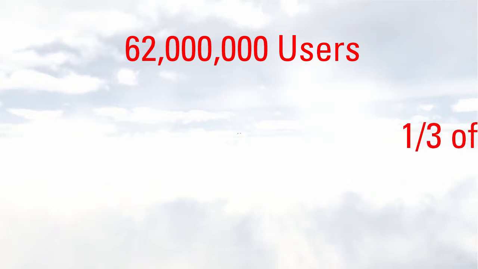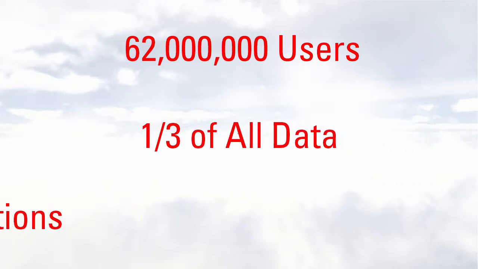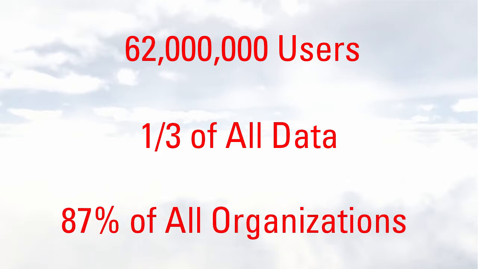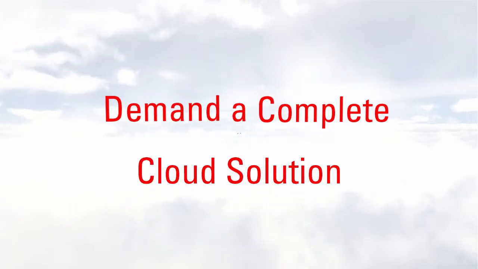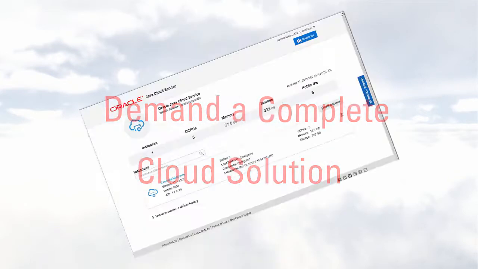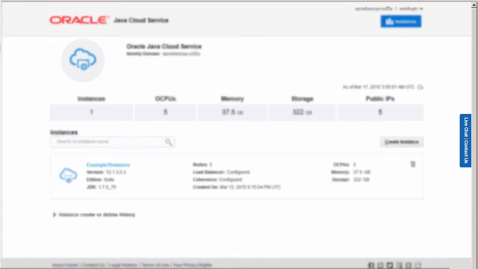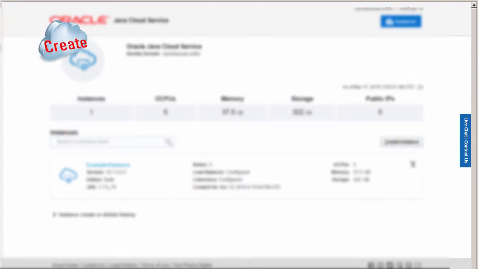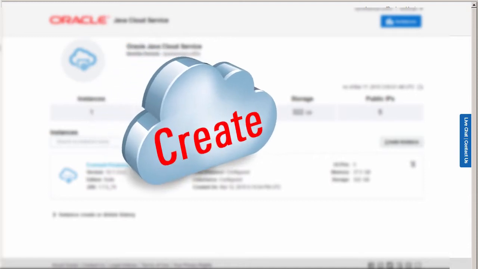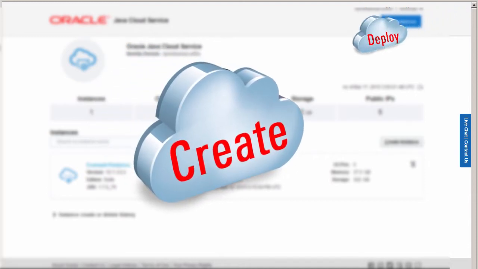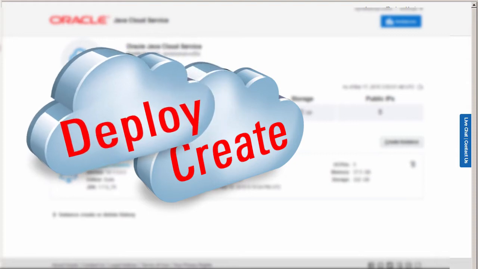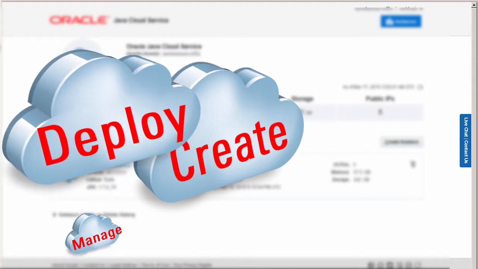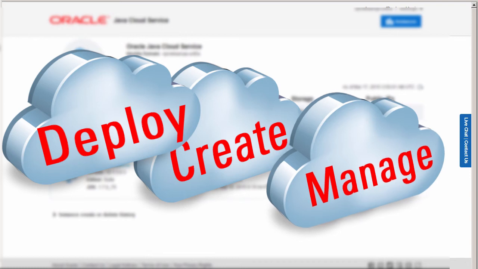Today, over 62 million users rely on data either in or passing through the cloud. As part of this massive user base, you demand a complete platform and infrastructure cloud solution for creating, deploying, and managing your Java applications. That solution is Oracle Java Cloud Service. Powered by Oracle WebLogic Server, the number one application server across cloud environments, Oracle Java Cloud Service lets you create and maintain a complete cloud-based application environment from a single intuitive user interface and without worrying about the underlying architecture, system maintenance, or security.